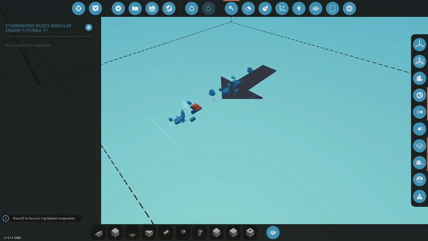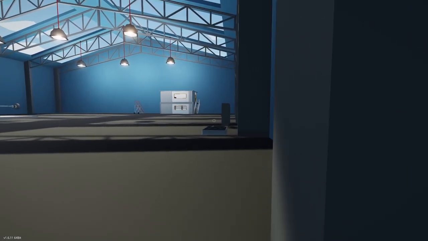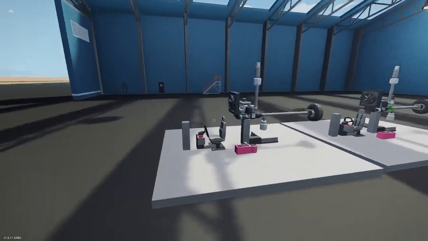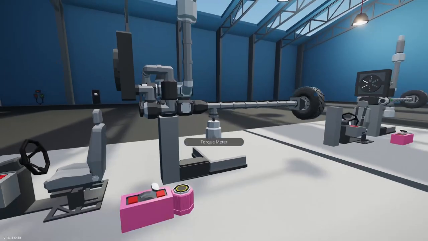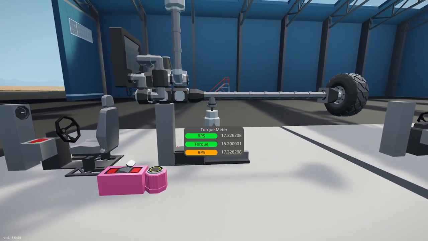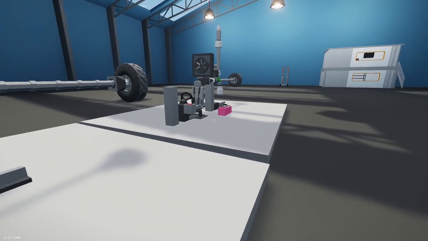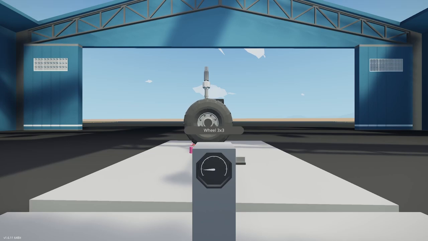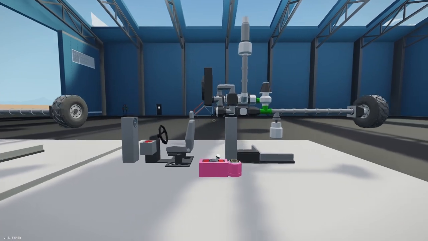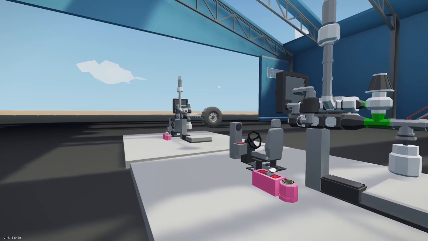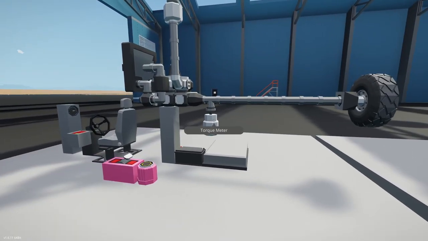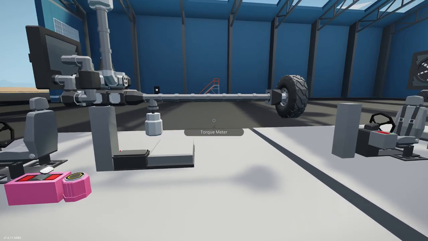All right, and let's go ahead and start it. All right, so that's turning the wheel now. Let's read our torque. That's showing 15.2. Let's read it off this one. Let that one rev all the way out. 15.3. So this one's higher. Let's double check the other one. 15.2.